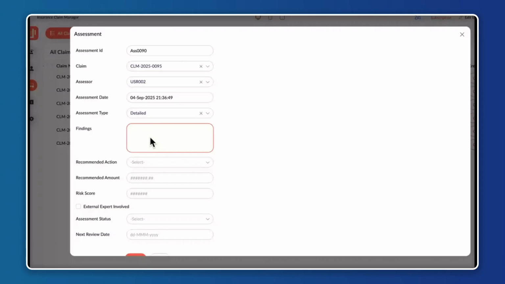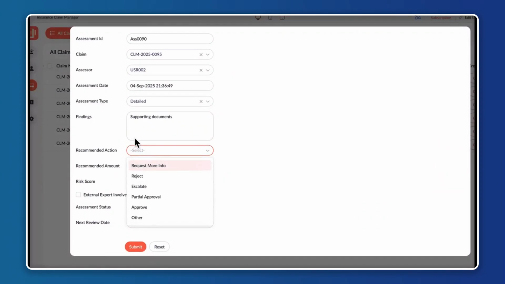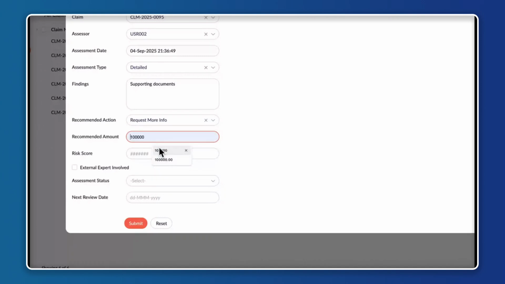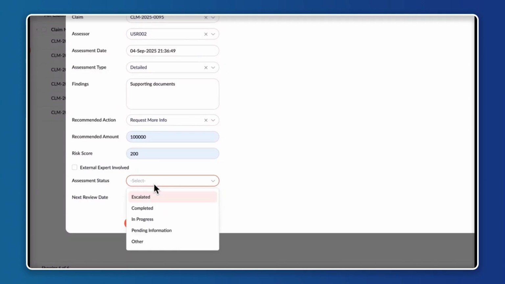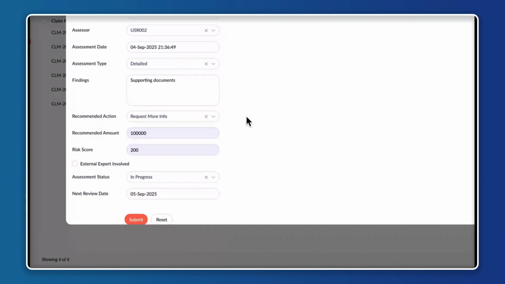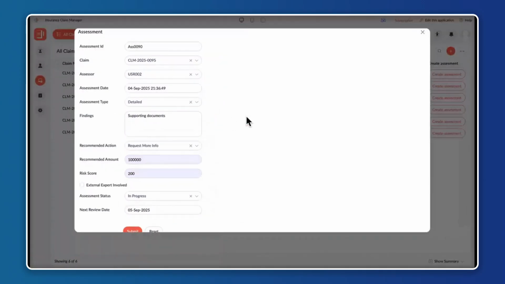Let's say they need extra supporting documents. Since they need supporting documents, the recommended action is going to be request more information, and then the recommended amount, the risk score, the assessment type is in progress, and the next review date will be the 5th of this month. I'm sorry about it. So these are the things that will be filled in from the handler's end, and it will be moving to the assessor's end.